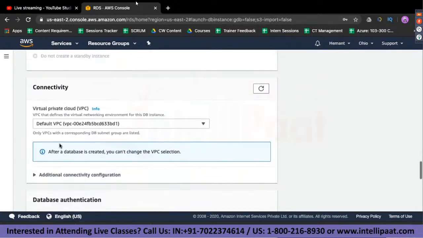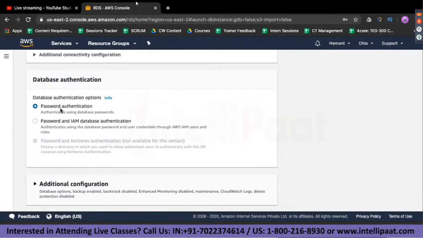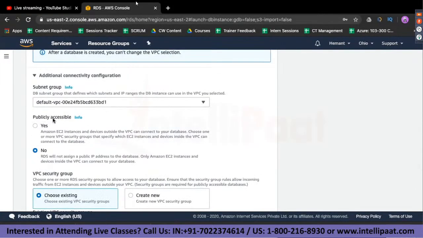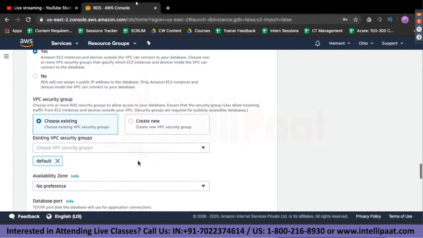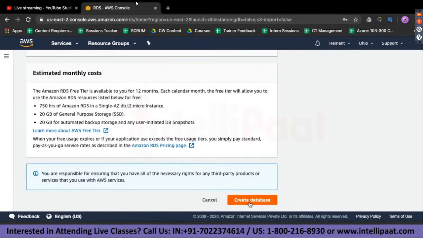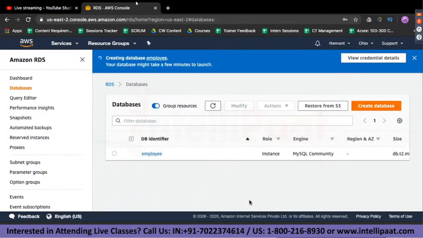Okay. Then which network do you want to deploy it in? We are going to deploy it in the default network for now, so we are not going to touch this, and it is going to be password authentication, which is fine for us. Is it publicly accessible? Yes, it will be publicly accessible, which means it will be available on the internet for us to work with. Okay. So we have selected yes over here, and next we will change nothing else. We can just click on create database, and my MySQL is now getting automatically created.